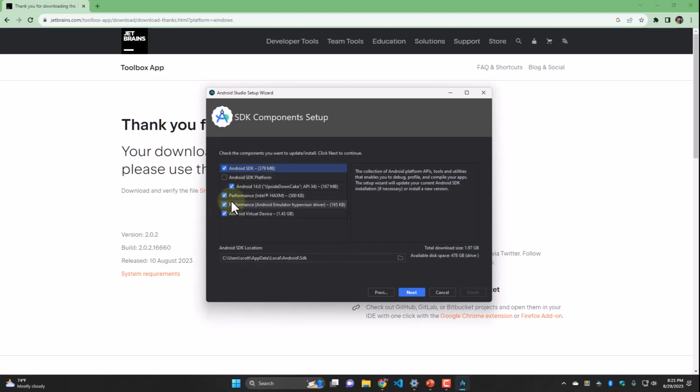Now, on this machine, it's a Windows machine, you have the option of downloading HAXM, which is a hardware accelerated execution manager, which will help run the emulators much, much faster. Now, depending on the version of Windows that you're using, and depending on the hardware you have, you may also see this Android emulator hypervisor driver. Take whatever is selected by default, basically select everything, you should be in good shape.